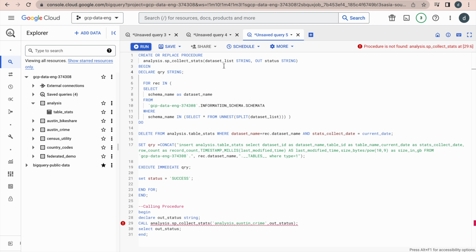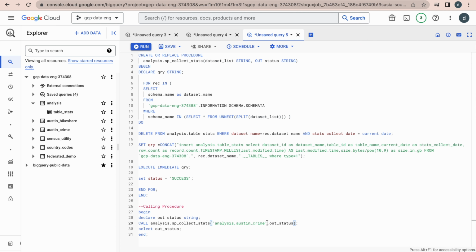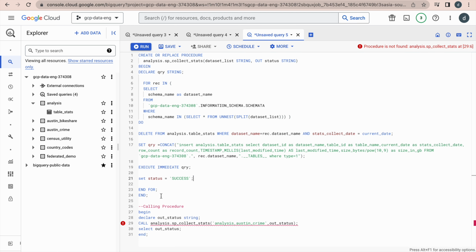Here you can see the same logic. It takes this input argument, that is the data set list. You give the data set list in this format, comma separated, analysis, system, something like this I'm giving here, right? So you have to give data sets in comma separated format, as a string. It will take that input argument and split it based on the comma, and once it splits that string it becomes an array. So you have to unnest it in order to change it to a row format. That's what I'm doing in this logic, okay, right? The remaining thing is the same: deleting for the same date, constructing a dynamic SQL, and then executing it, okay?